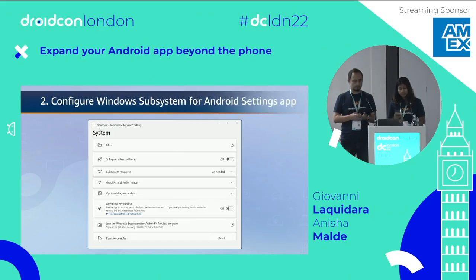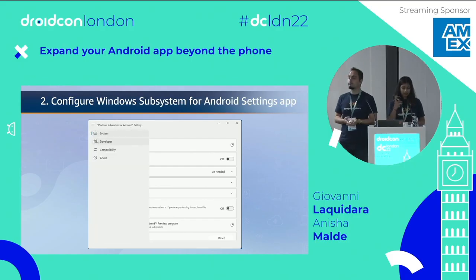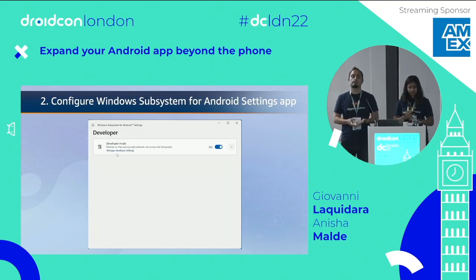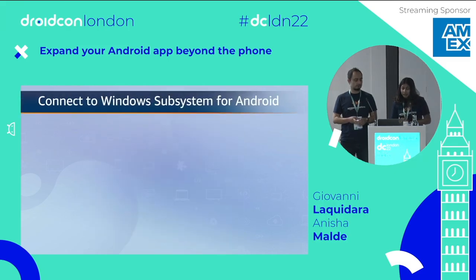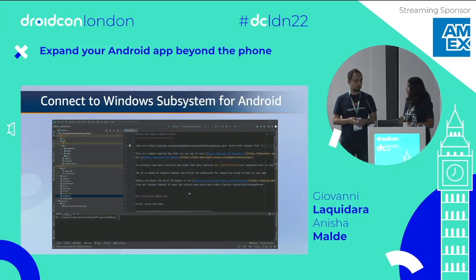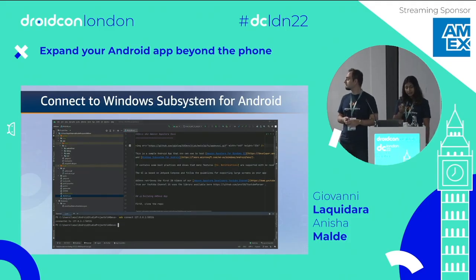Next, you need to access the Windows Subsystem for Android settings app. So to test and debug, you'll need to click on the menu icon and go to developer options, and then toggle developer mode to on. And if you prefer not to leave Android Studio, don't worry, we've got you covered again. So you can access your Windows Subsystem for Android emulator just as you would on Android Studio.